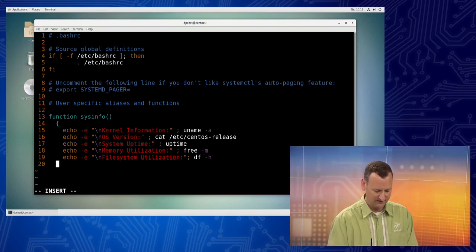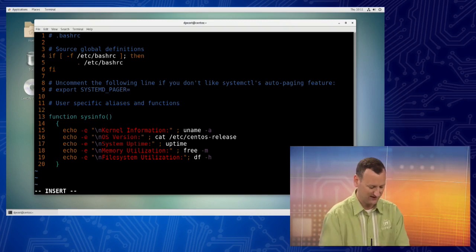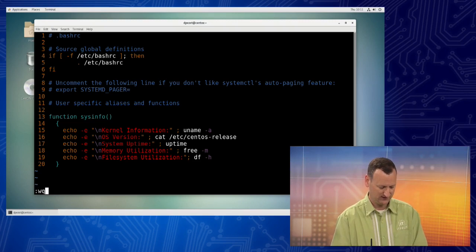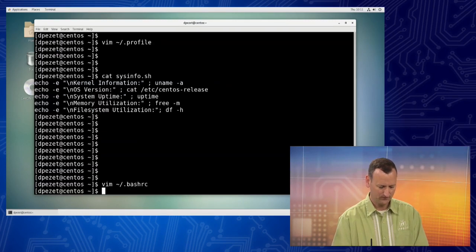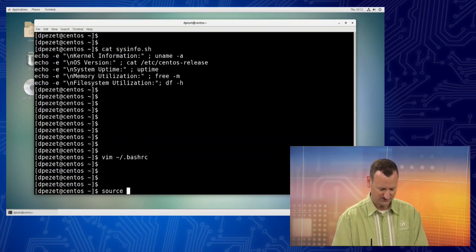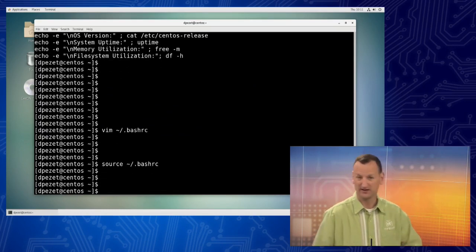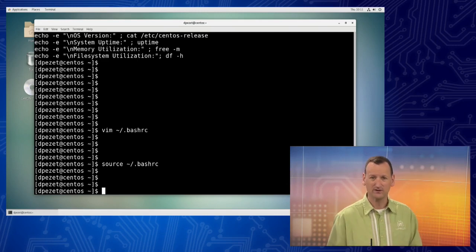All right. And then I'm just going to close that out with another curly brace to close out my function. All right, so that's done, and now I've got that function defined. Now let me go ahead and save that file. And I'm going to go ahead and source my .bashrc file so that it'll load. Or again, you can close out and come back into Bash. That'll reload it as well.